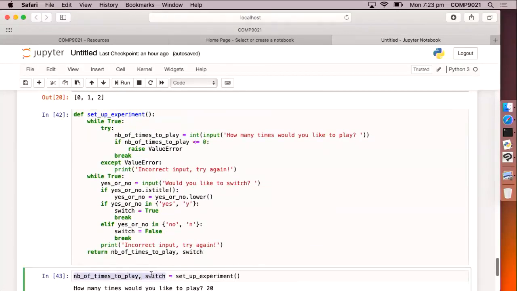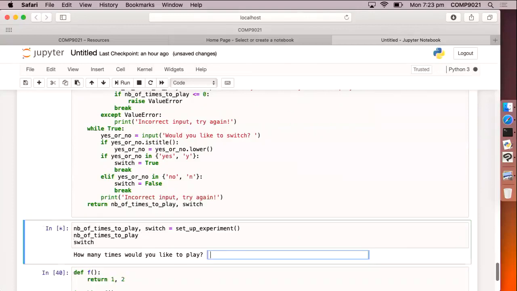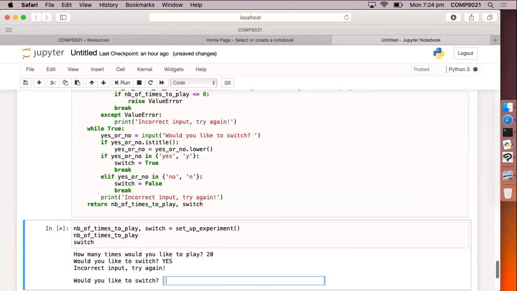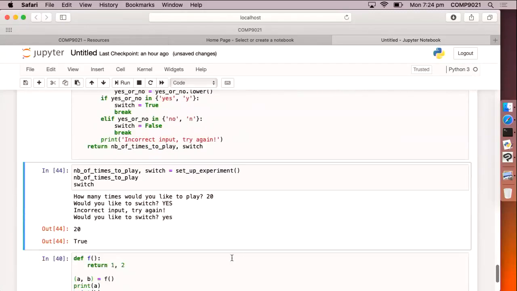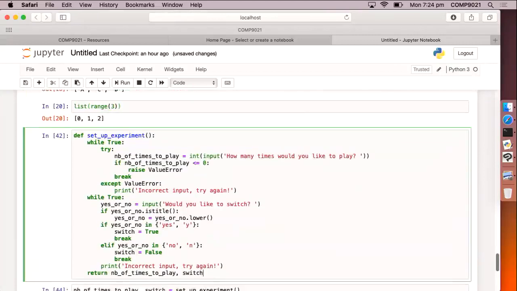And now I can, I guess, display one and the other. I want to play 20 times. Yes, I want to switch. Yes, 20 True. Okay? So that seems to be okay. Of course, we'll have to test more carefully.